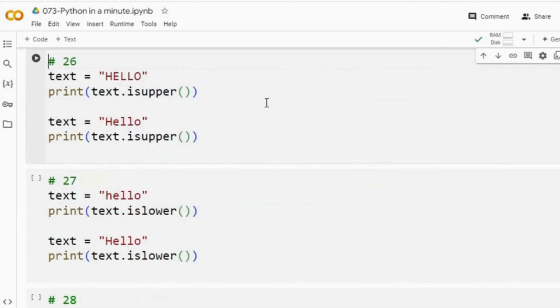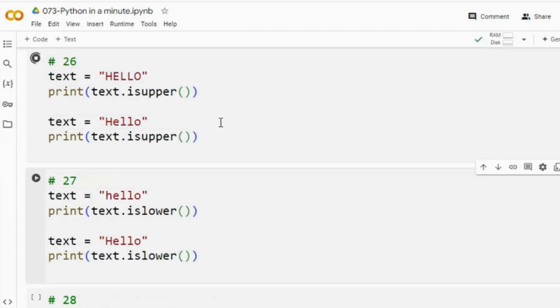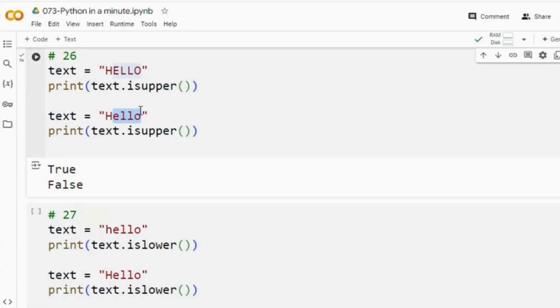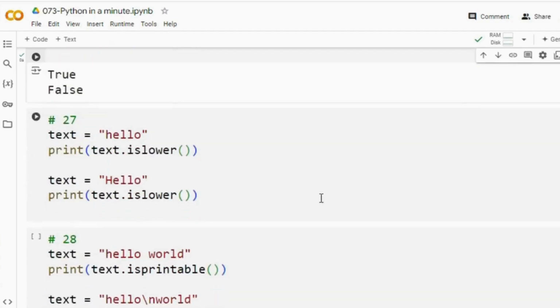Then we have the isupper method. The isupper method checks if all cased characters in the string are uppercase or not. So even if one of the characters is lowercase, it returns false. The first one is all upper and the next one is not all upper. It only starts with an uppercase. So for the first example, the isupper method returns true, and for the next example, because the rest of the word is lowercase, it returns false.